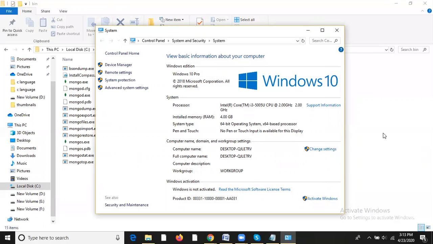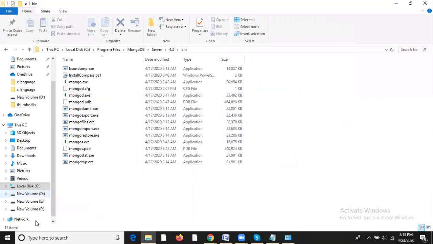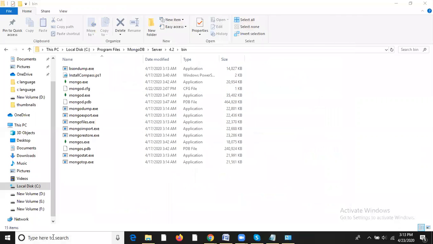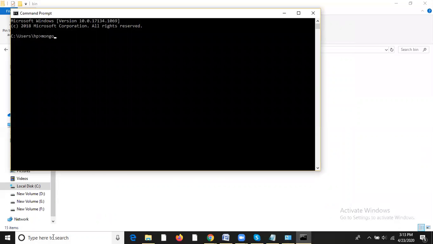Now we'll run mongod, that is the daemon, first, and then we'll run mongo.exe, which is nothing but my Mongo database shell. So how to do that? Just type cmd, which will open a command prompt, and then we'll write mongod.exe. In this command prompt, we are going to run mongod, which is nothing but a background process. Without the background process, you cannot execute your Mongo database shell. So this mongod is required, and we'll execute this.